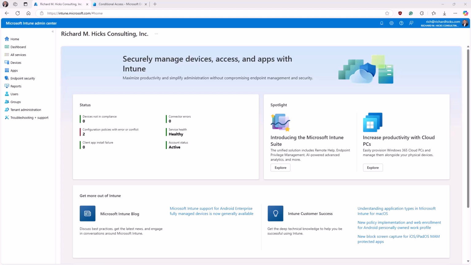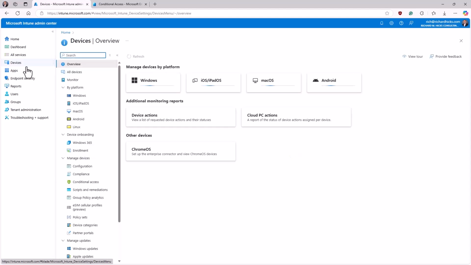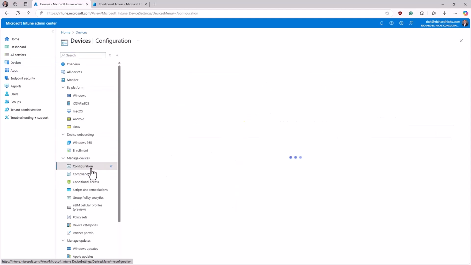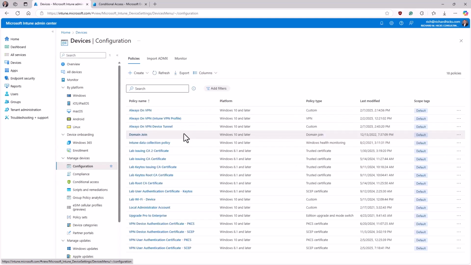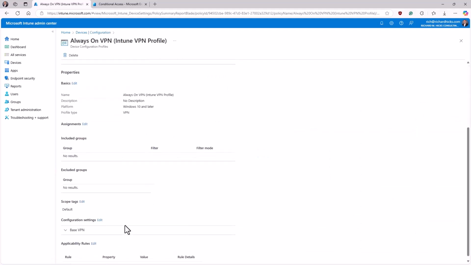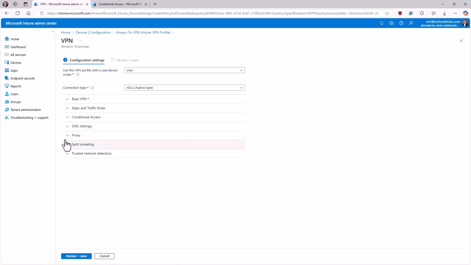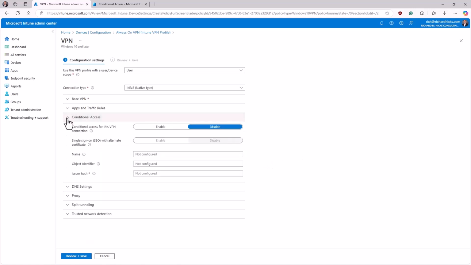Once the changes have been completed on the NPS server, we can open up Intune Admin Center and make the changes to the Always On VPN client configuration settings. So here I'm going to navigate to Devices, Configuration. I'm going to find my Always On VPN profile. So here I'm going to click on that. We'll scroll down here and choose Edit next to the configuration settings. We'll expand conditional access, and we will enable the policy.